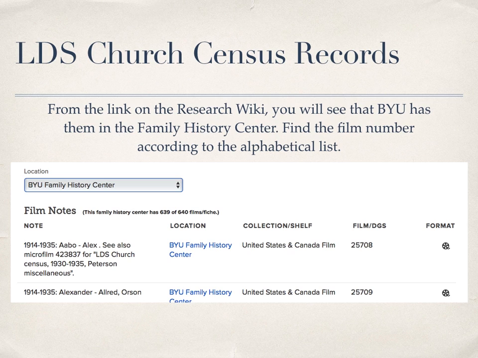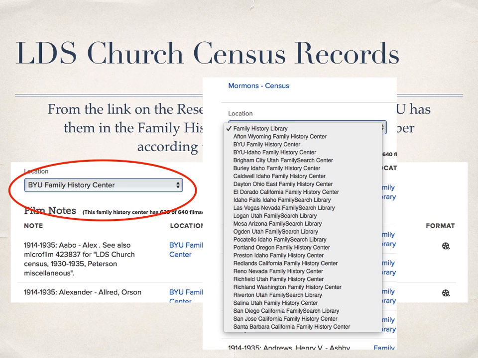As I scroll down the page, I find that these are available at the BYU Family History Center, and they have 639 of the 640. There's a little bit of a number discrepancy here, but we know that BYU has most of them. We look down through the list and we note the film number for the census records that we're looking for. These are readily available, and this is a list of libraries that have these films. They can be ordered into other centers, but these are the larger FamilySearch libraries or family history centers that do have a complete or fairly complete collection of these LDS Church census records.